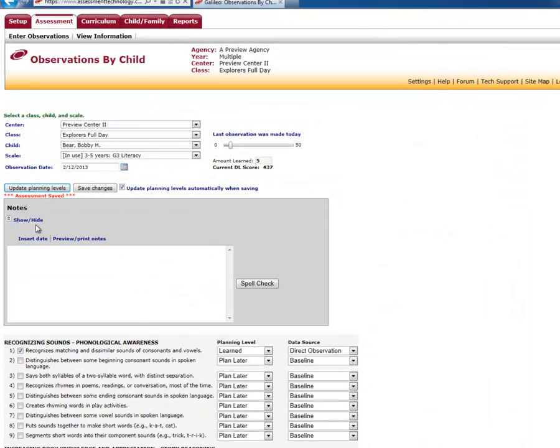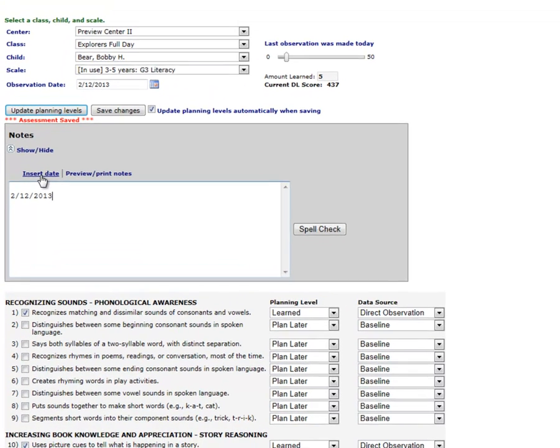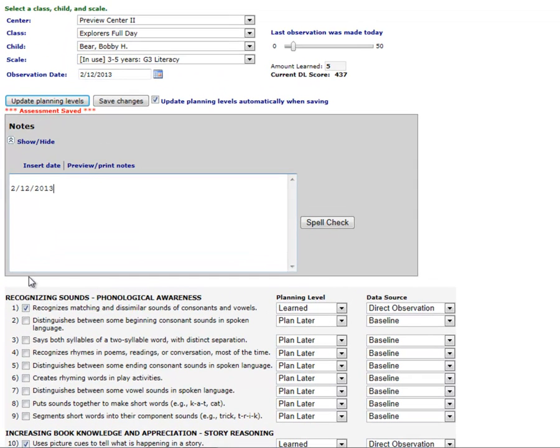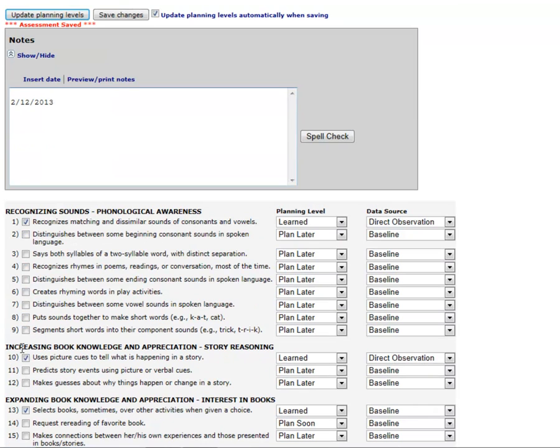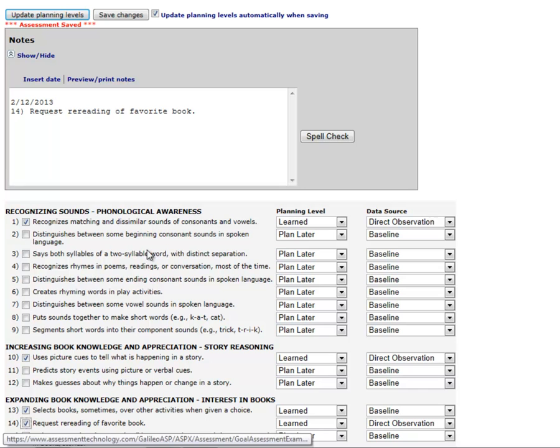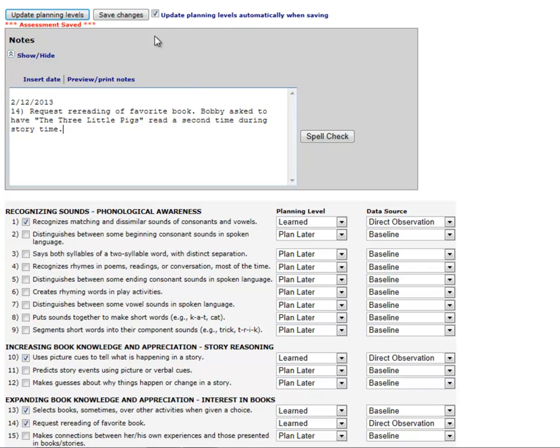From the Enter Observations by Child page, a teacher also has the option to enter Anecdotal Notes. Notes entered in this section will remain private and can be viewed only by program staff. There is an additional note area where a teacher can enter a note for a particular child or an entire class, which will be made available to the families in the Galileo Pre-K Parent Center. This additional note area will not be demonstrated in this video.